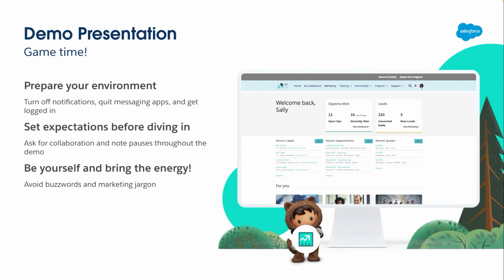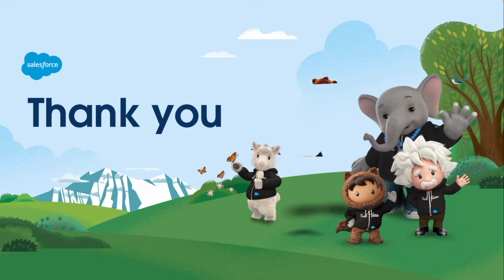And then be yourself and bring that energy. I think all of us have had those demos where we haven't had the energy, or maybe we're sitting in a demo and it just doesn't feel very energetic. Bring it! Don't be afraid to be yourself. Show the excitement that you have for the solution you've prepared. That helps you avoid those buzzwords and some of the marketing jargon. We're looking for authenticity and not marketing speak, if you will. So bring that energy and be yourself.